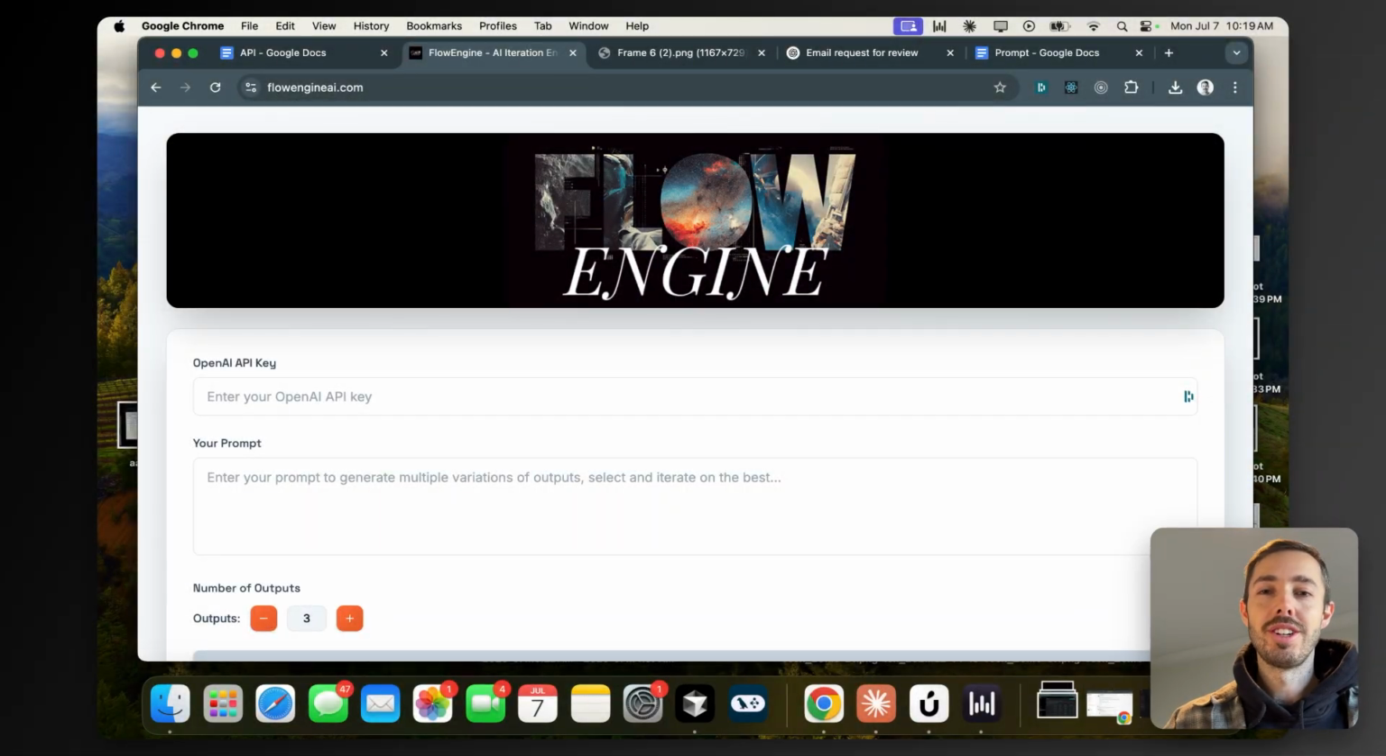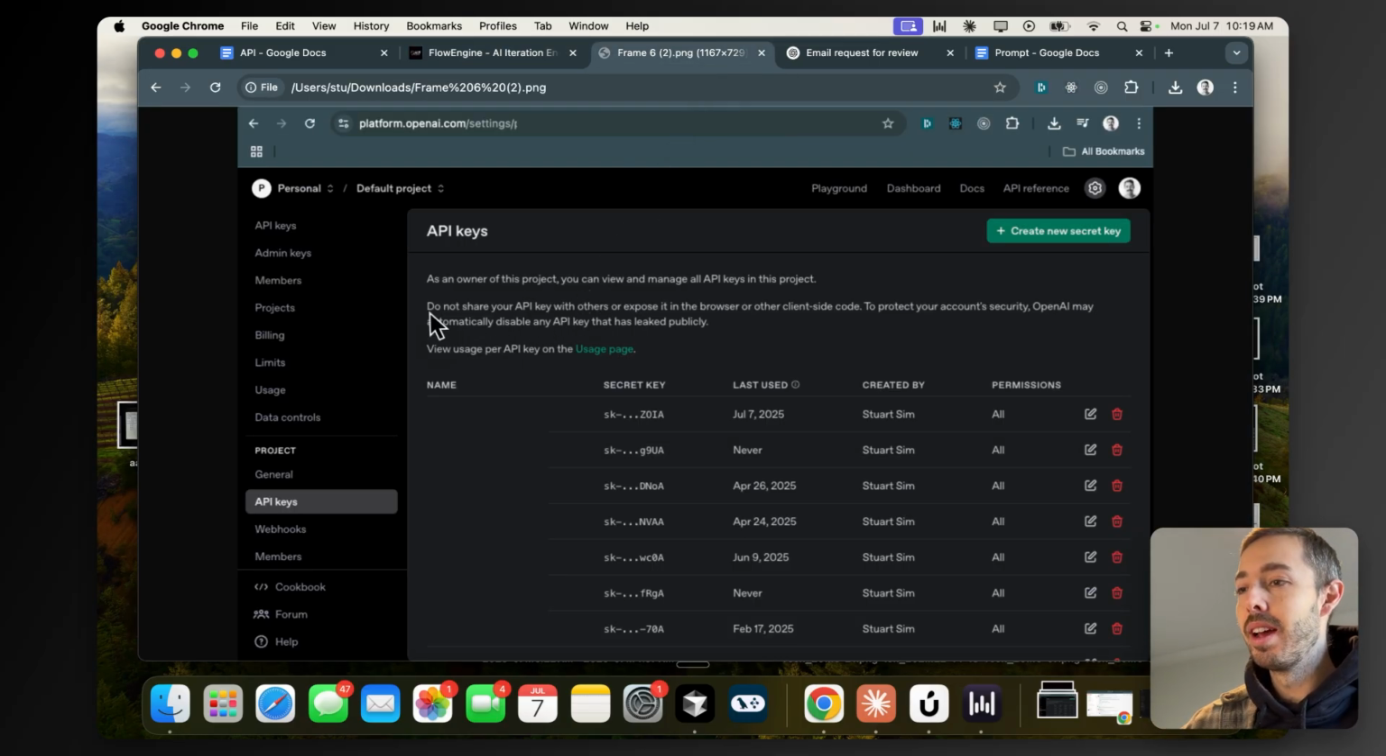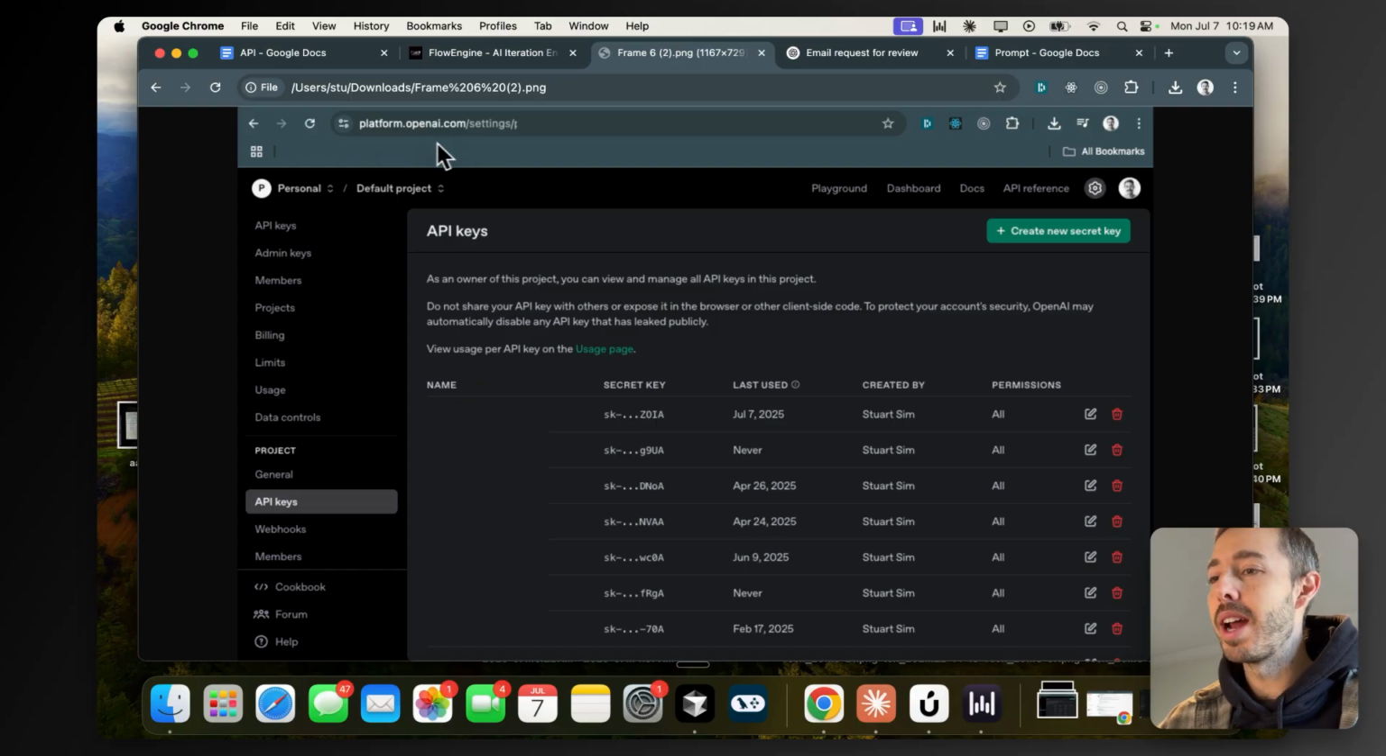So how would I do this inside of FlowEngine? Jumping into FlowEngine is going to be really simple. The most technical thing you'll find is finding your OpenAI API key. At the end of the day, this is a ChatGPT wrapper, so you do need an API key. Come to platform.openai.com to get your API key.